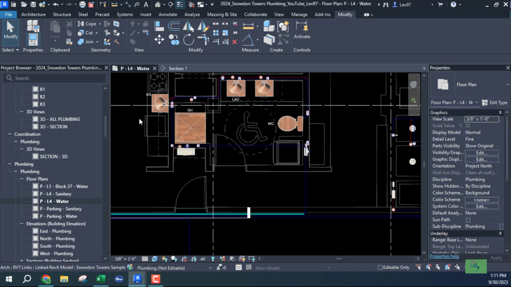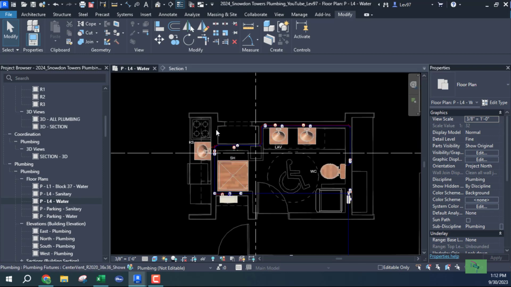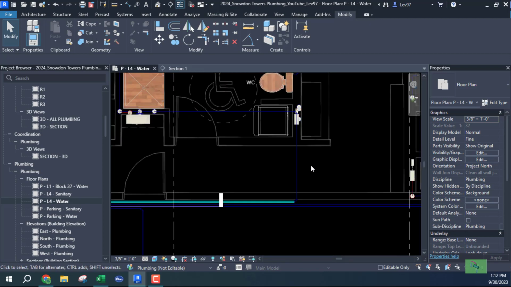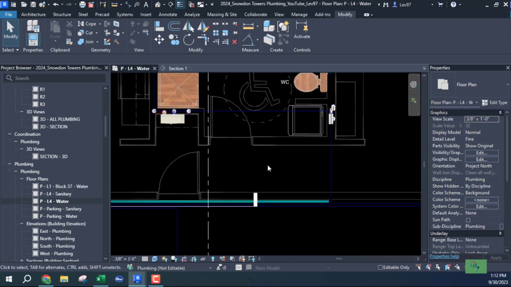Okay, so this is the model that I'm working on now. And from what I can see, the sample model has the cold water coming in right behind the washer. Okay, so I'm going to continue doing this fun project.